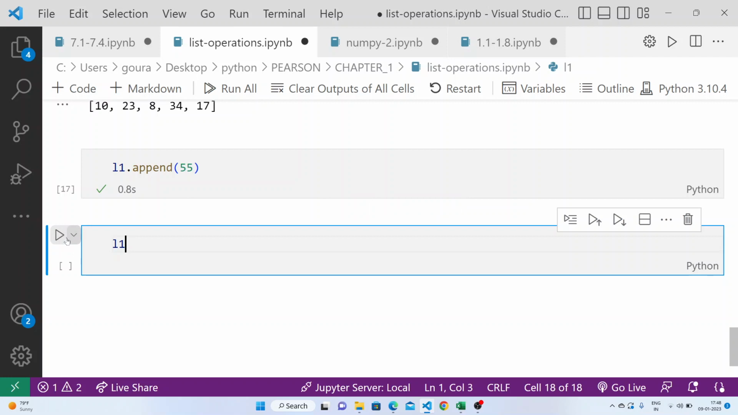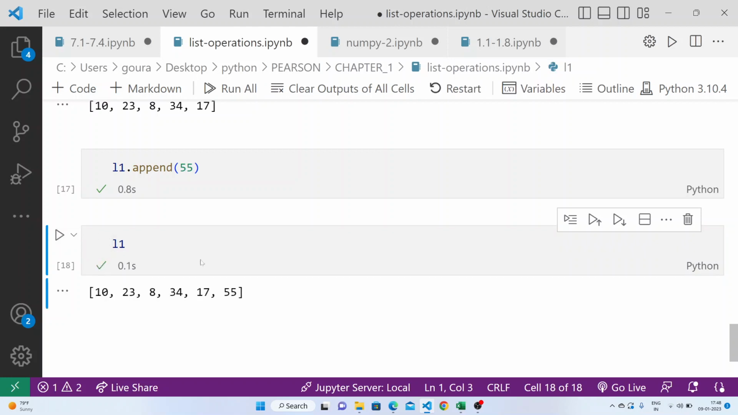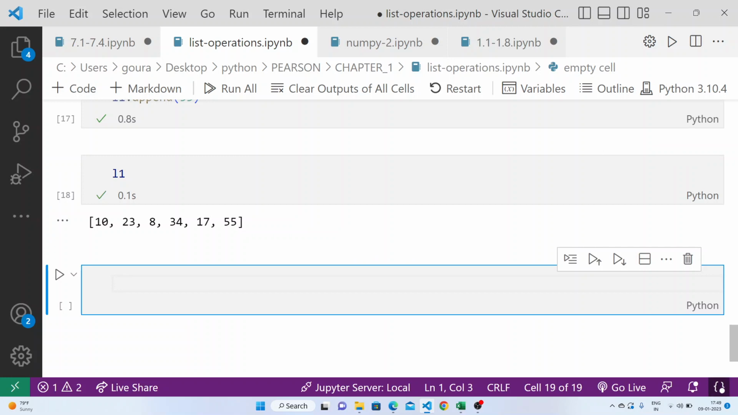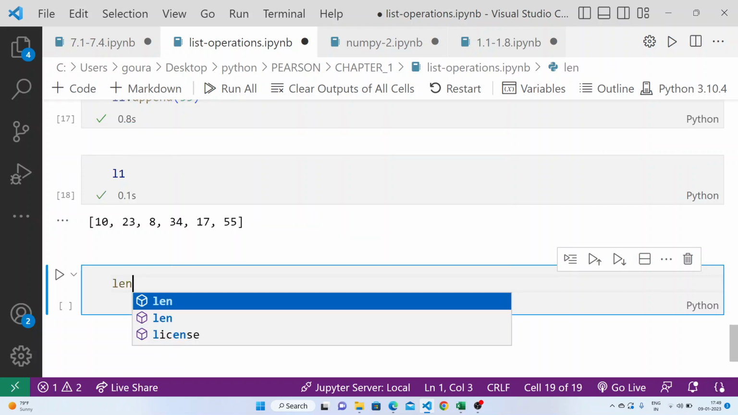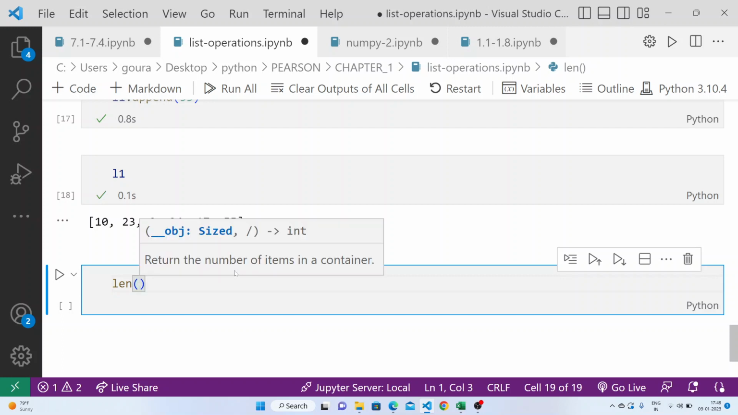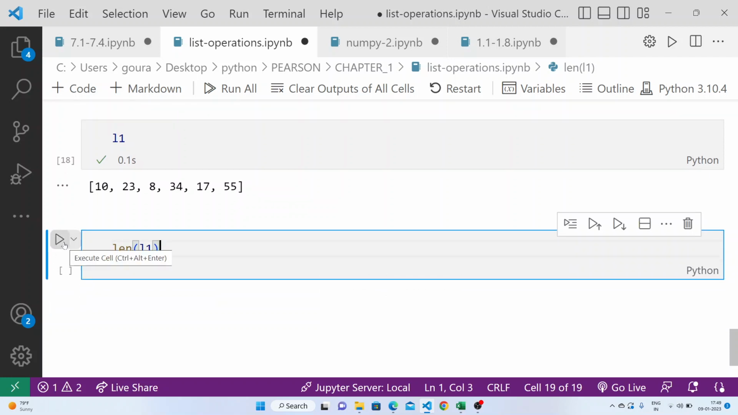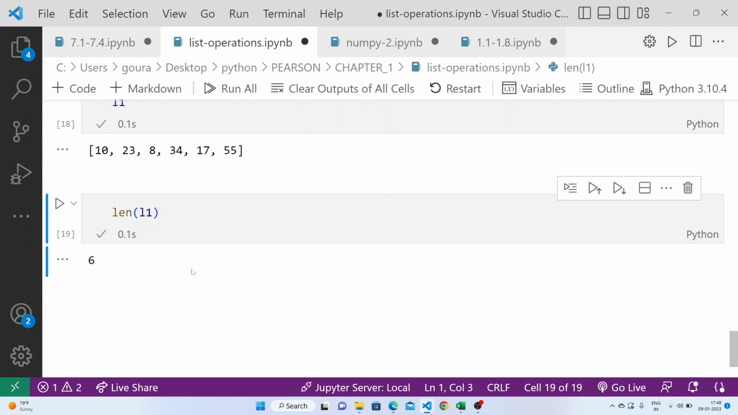I'm going to execute this. Now you can find this 55 added to this list. Now the length of this list is 6. Earlier there were 5 elements. Just now we have added a new value, 55, to this list. So on adding this 55, now it has 6 values.